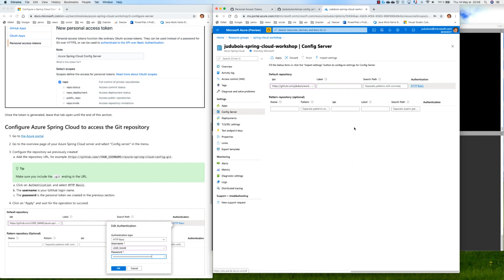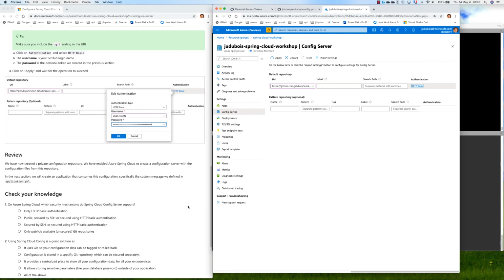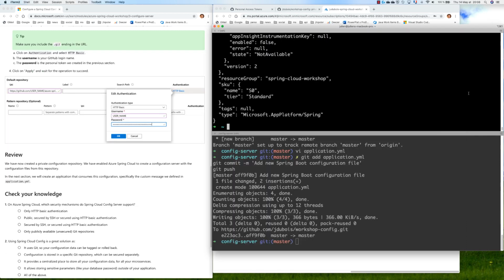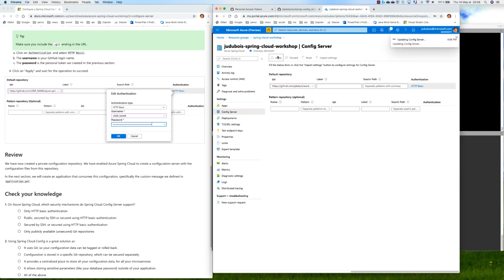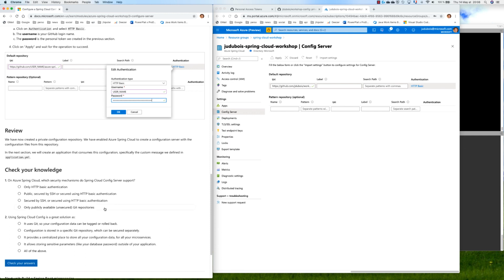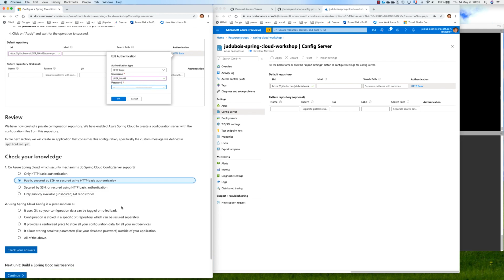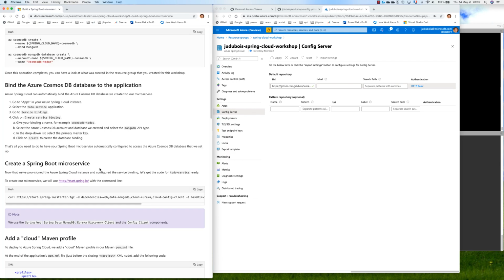Okay, so now our Spring Cloud cluster is configured using a Spring Cloud config to get data from that secured and private Git repository. We're now going to be able to create some microservice which will get configuration from that Git repository. So this Spring Cloud config server can be public or secured through SSH or HTTP basic authentication. We use the third option here. And of course, it's a great way to secure everything and also to version your configuration.